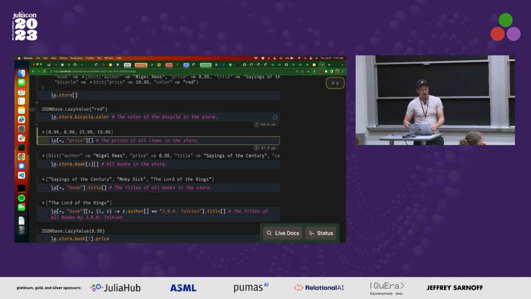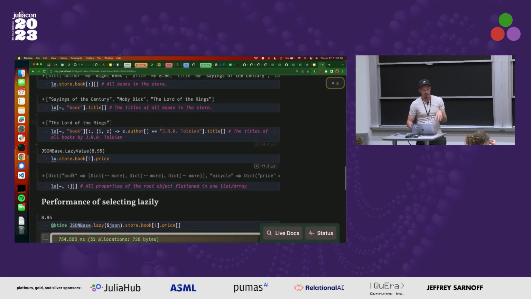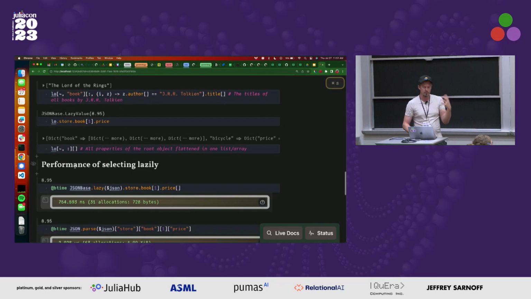Because if I didn't have these, it's still a lazy value. It's a string, and I know what that is, but it's still a lazy value in case I want to keep going on the lazy train. But yeah, there's just a couple other examples here of doing all the lazy selection stuff, which is really fun.